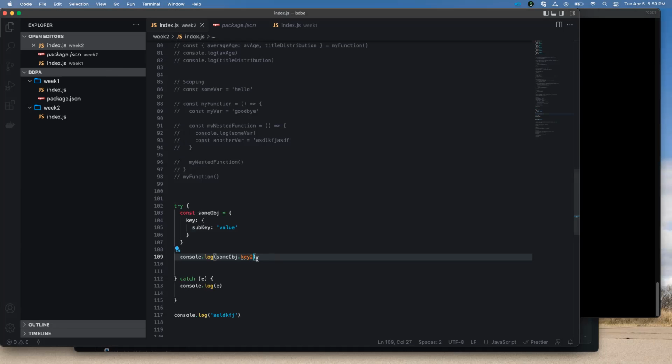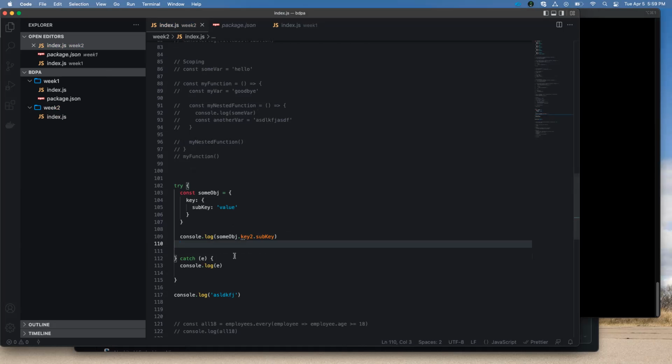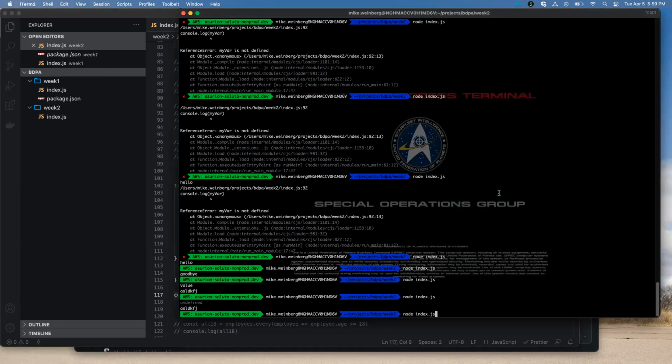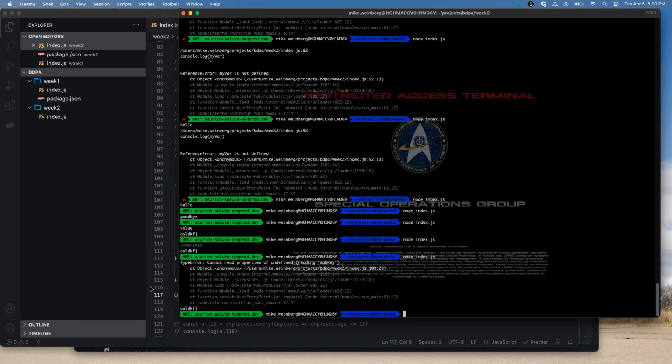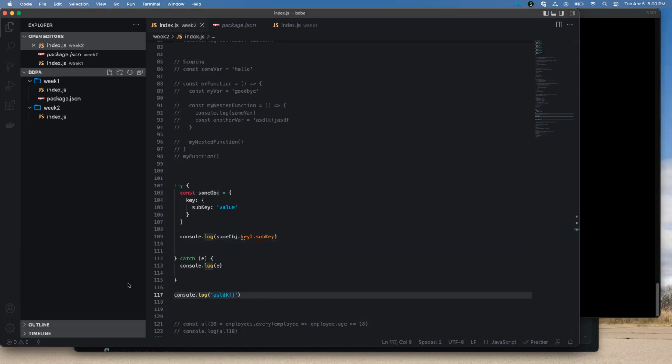But if I were to put in a chain, and I accessed sub key, JavaScript will throw because it's trying to access something of undefined. But because I have this try catch, it's only going to halt execution in this block when it runs into the error. It's going to run this, and it's going to continue the program as if nothing happened. So we can see that it did throw. It put it to the console and everything, but it didn't stop execution, and it still went to the console log I have below it. So the program's still running.